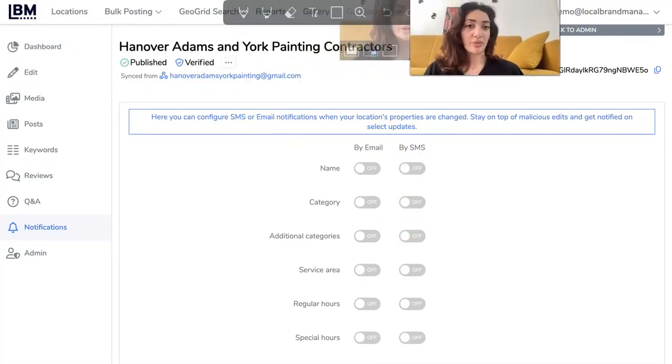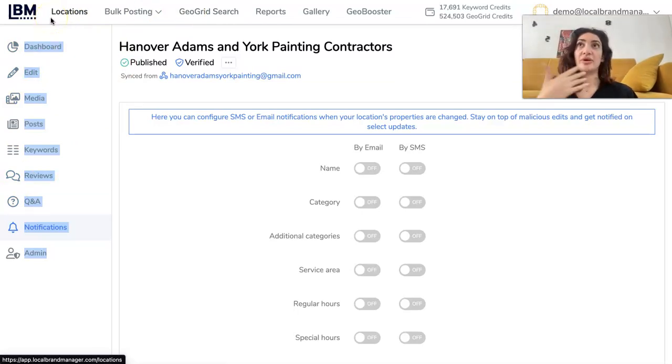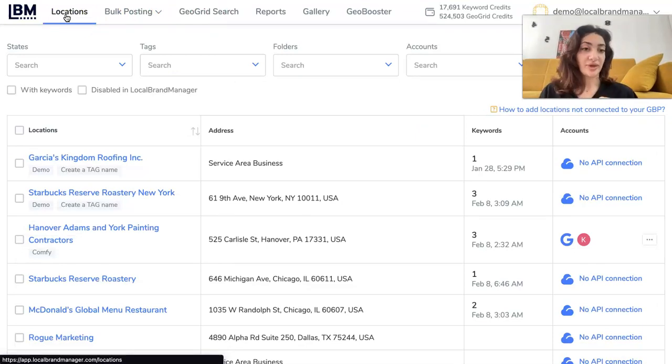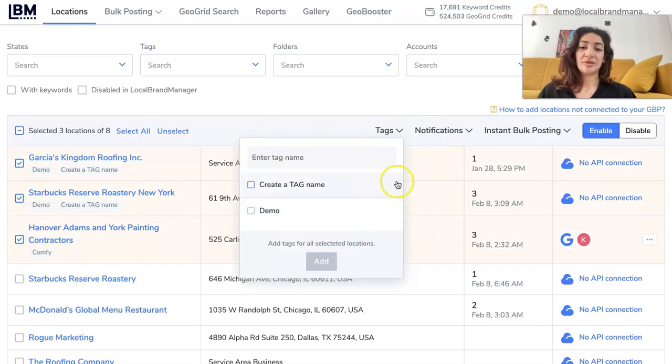So one thing I want to point out is that the section I'm highlighting right now is just for managing one location. On the top that we see here, it's for bulk posting, which you can do with multiple locations at the same time. Okay, let's switch to bulk posting. So for example, if you have 10 or 15 locations that are quite similar, you can just create posting for them. You can come in here and then use the tag.